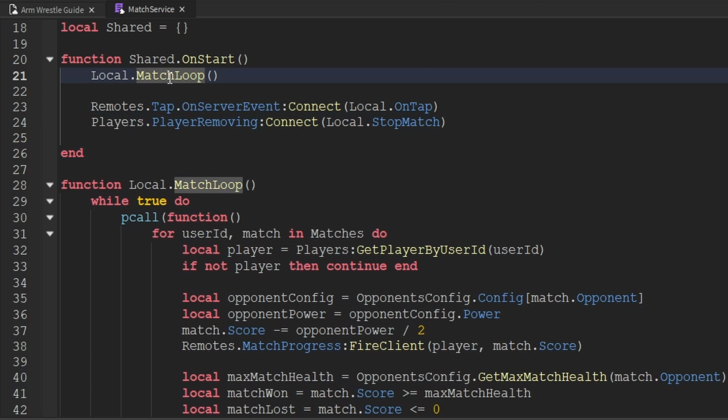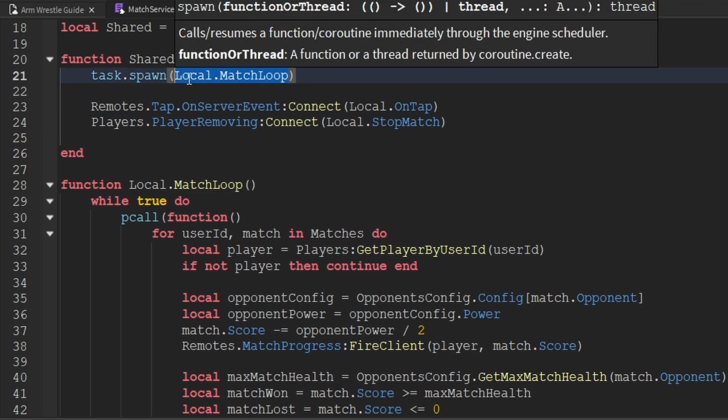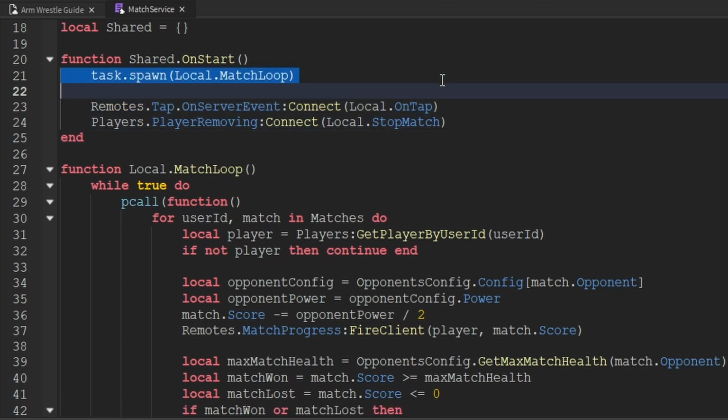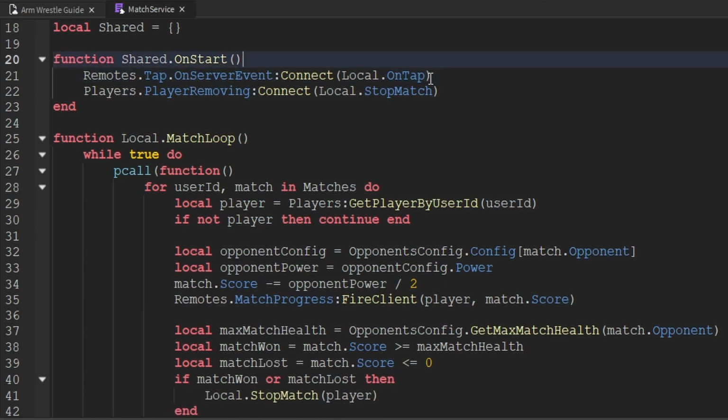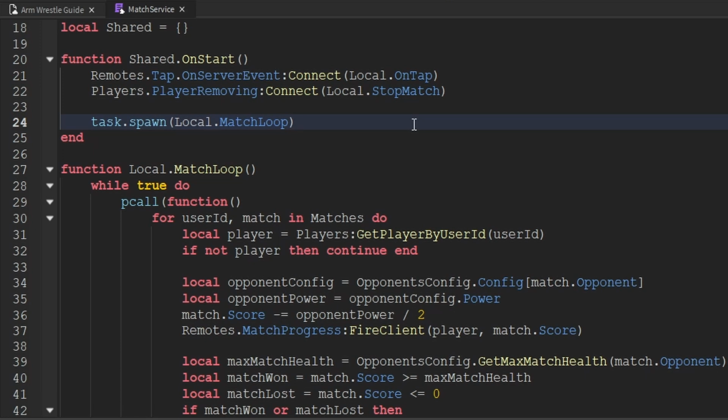But if we wrap that in a task.spawn, that will allow this function to be called as normal, and it'll prevent that function from stalling this script and stalling past this line right here, and instead it'll allow the rest of this code to be executed as well. So yeah, hopefully I explained that well enough for you to understand. And now also at the same time, where you put the task.spawn or where you actually call this function doesn't actually matter. You can call it before or after connecting those events. That does not matter at all.